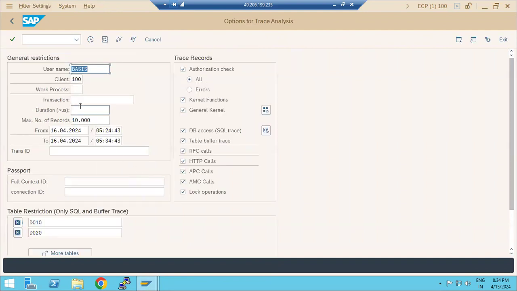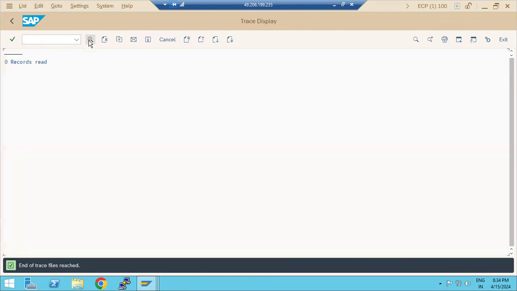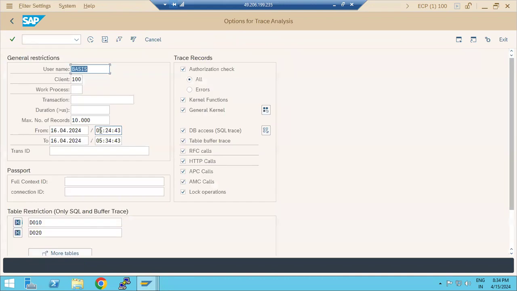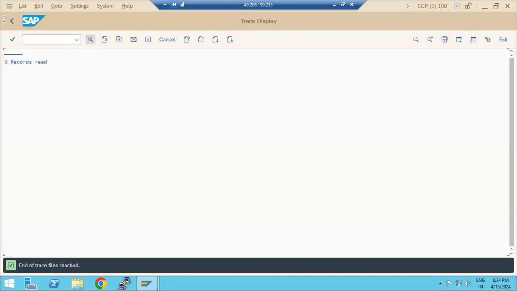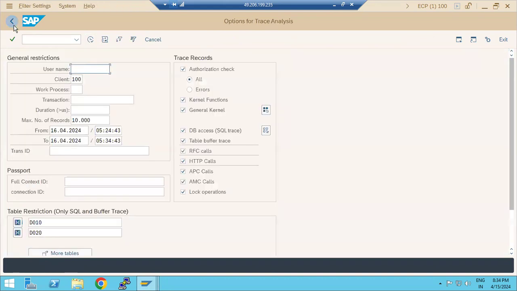Here it will give you some logs and some information. Tracing gives useful information, like why the user is facing the issue, and what the issues are. If there are no issues, nothing will be generated.